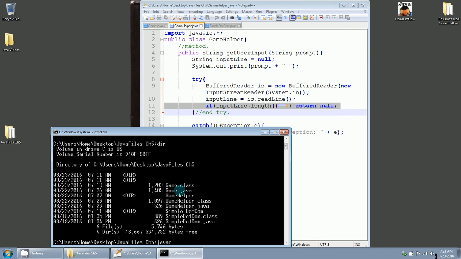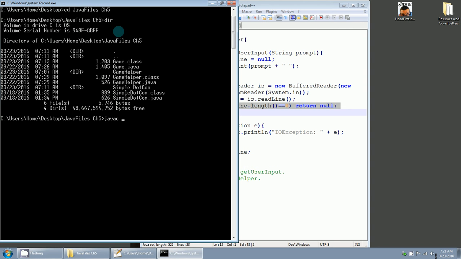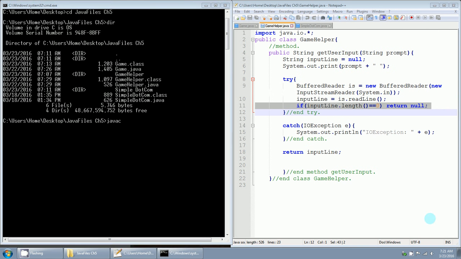Javac Game.java, enter. Java Game, enter. Enter a number. Now let me put 0. If inputLine.length is 0, return null. Oh, the length, not the value. I'm sorry, that was my mistake. That was my assumption.